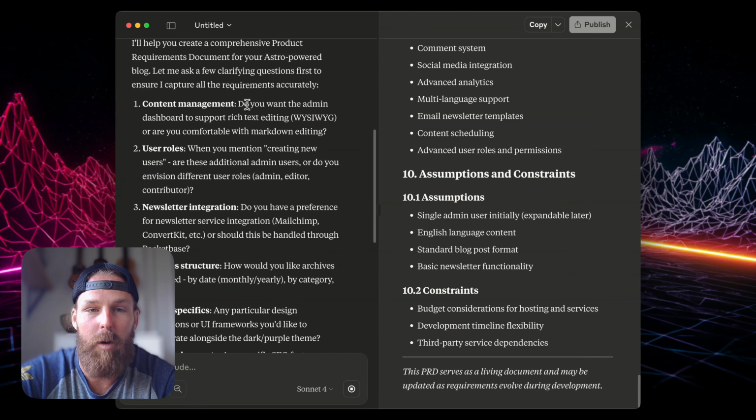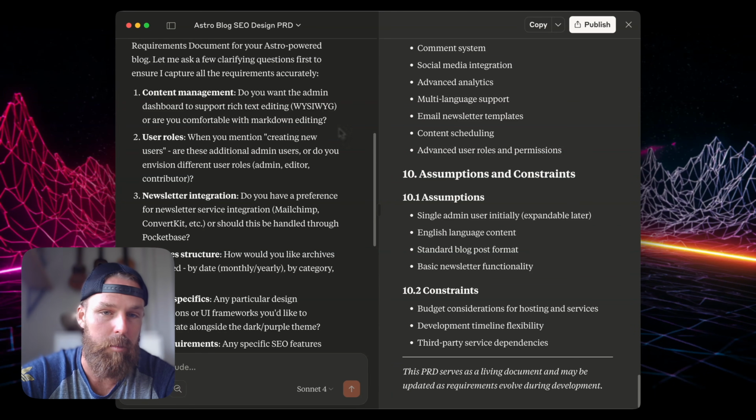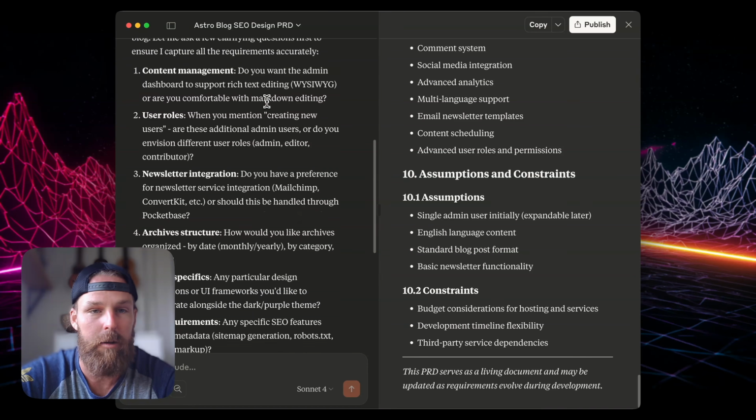All right, so then it asks these questions. Do you want the admin dashboard to support rich text editing? Comfortable with Markdown?